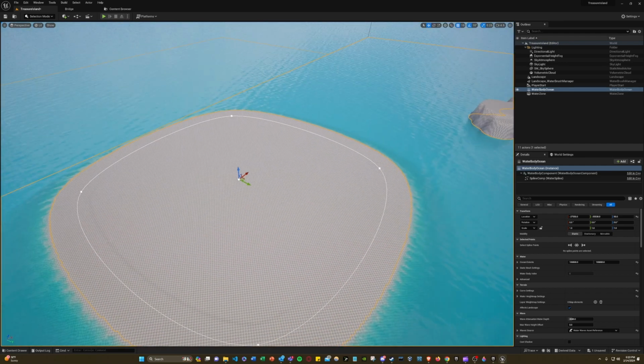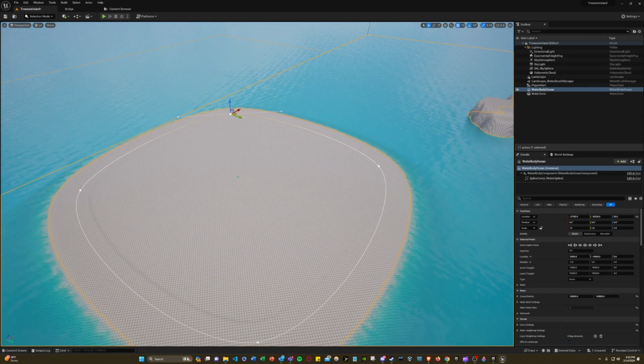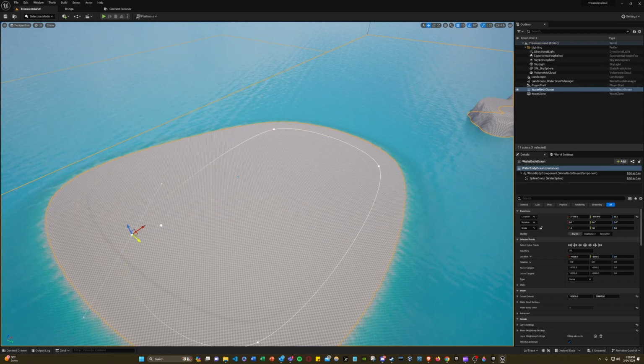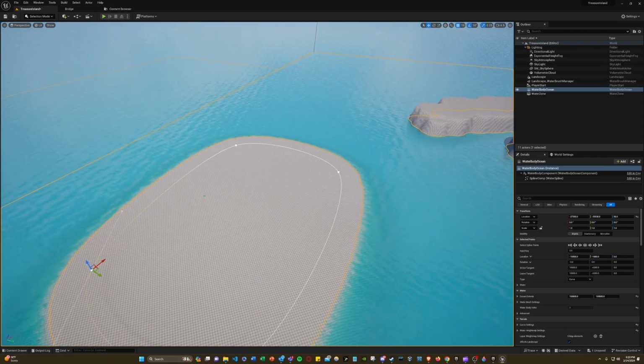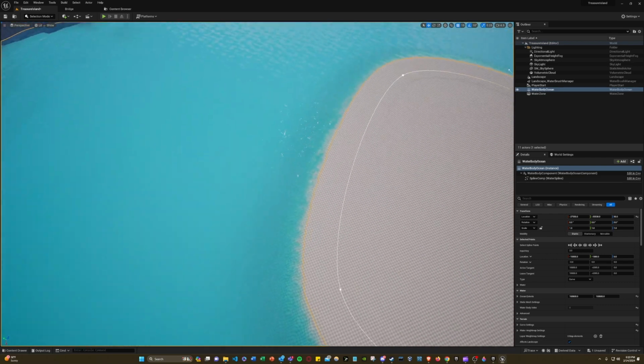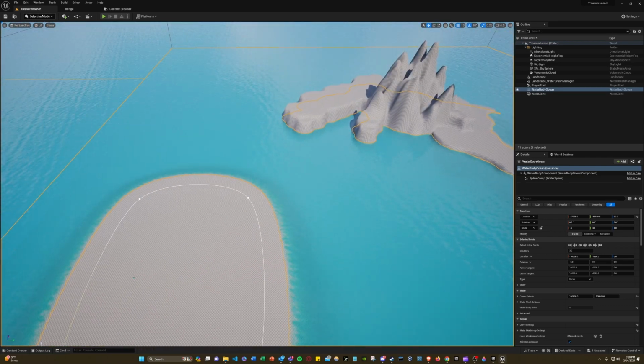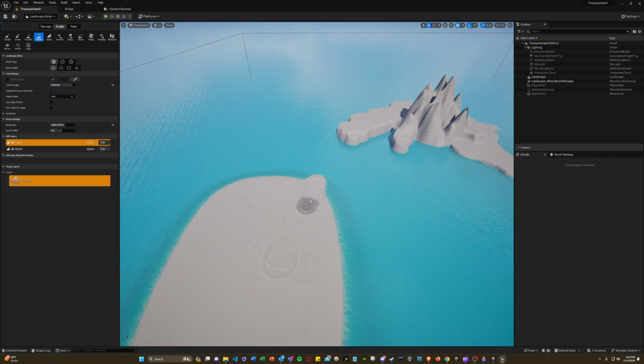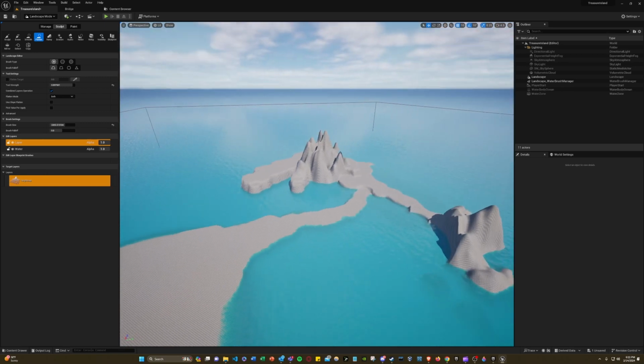What I will do though is pull this in, pull this in. Yeah, we'll do something like that right there. And then we will come back into our landscape and let's flatten from here over like that. All right, very nice.